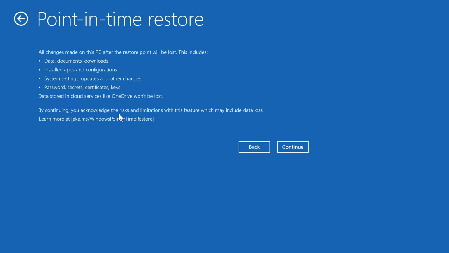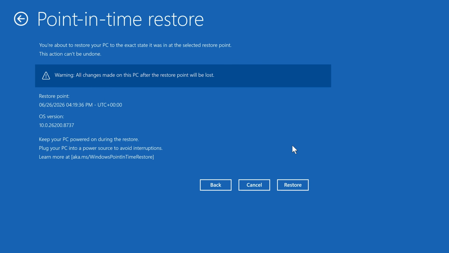By continuing, you acknowledge the risks and limitations with this feature, which may include data loss. So do be mindful of that before you go ahead and do it. Obviously, if there's anything important or you think there might be something important, maybe try and do a system restore rather than a point in time. But I'm pretty happy that this is going to be fine. So I'm going to click on continue.